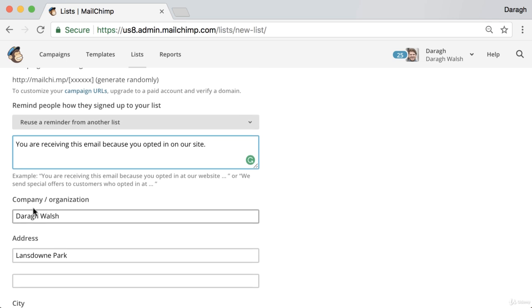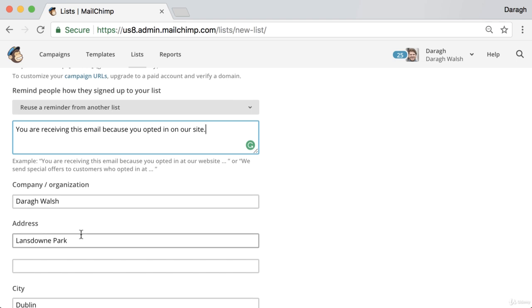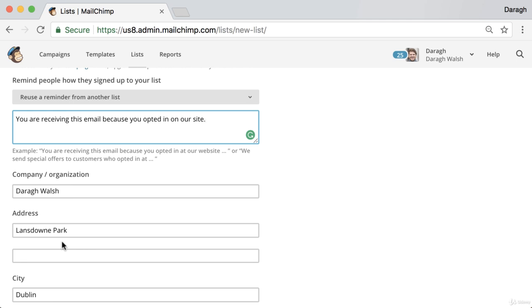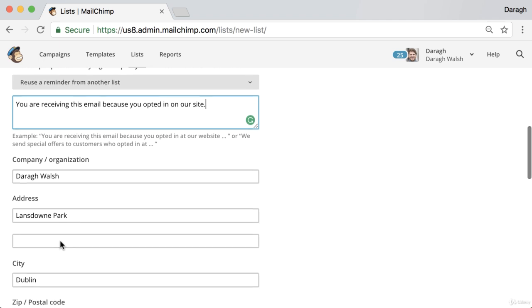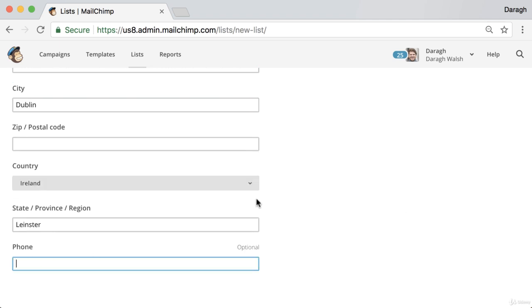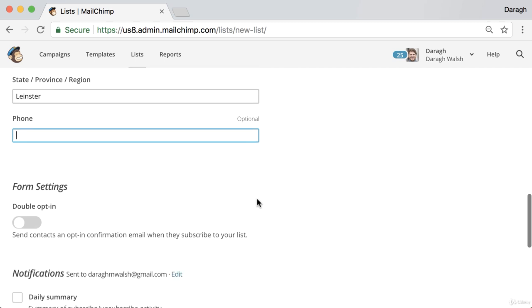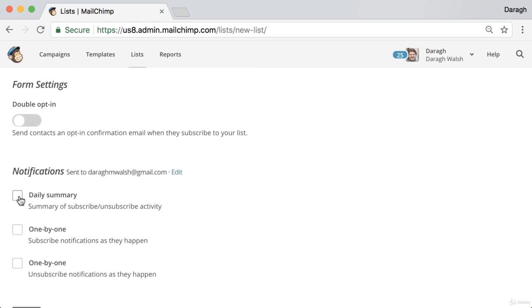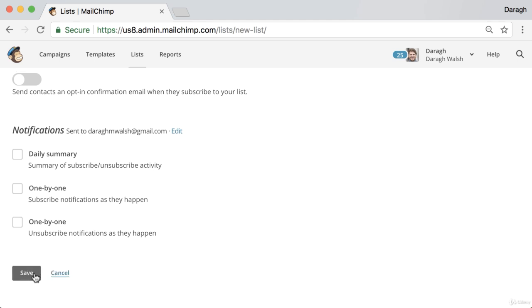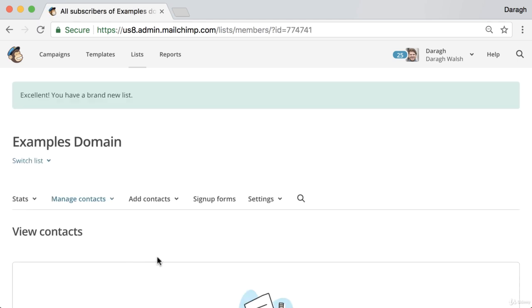Now down here as well, you're going to need to input some of your company information, so you can change this to your company name and address. Now you don't need to put in like the number, say your office, whatever, 10A. You can just put in the street address and the city name, etc. Again, this is just an anti-spam measure. Mailchimp are actually required to collect this information. So next you can just put in your country and your state and a phone number if you want as well. And then you can also select if you want to get notifications about daily subscribes, unsubscribes, etc. And then you want to go ahead and click save.